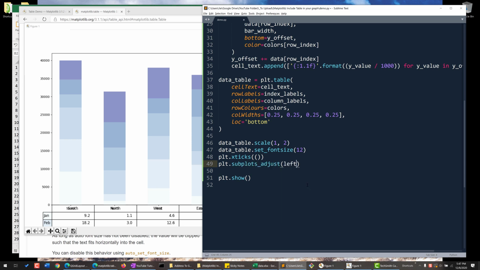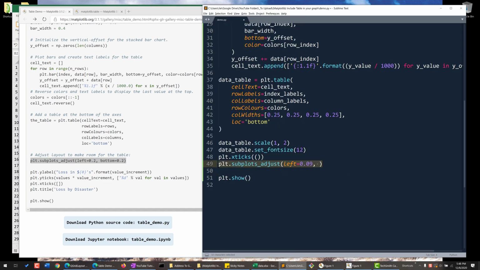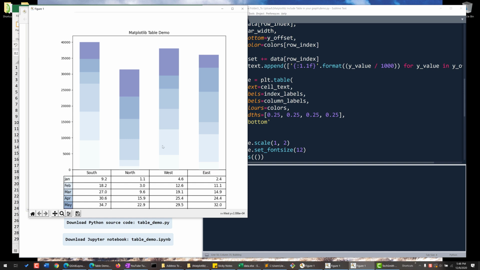And I'll push the graph from the left by 0.09. Let me see what the example uses. Here, let me just copy the setting. So I'll just copy and paste. Oh, and I need to insert a title. Let's name the graph Matplotlib table demo. Let's take a look. And this looks good so far.